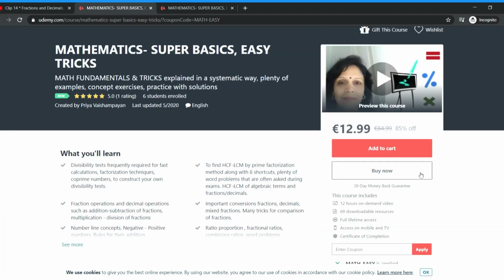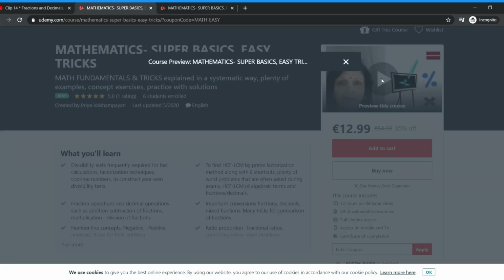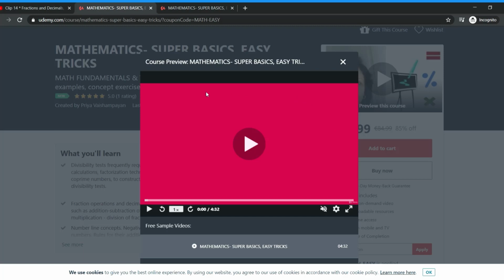Now this was the procedure of buying, but you want to decide whether you want to buy a course or not. Then how can you decide that? Now let's understand that. Here you can see one window and they say preview this course. When I click here, it will take me to this window. It has a 4-minute promo video.